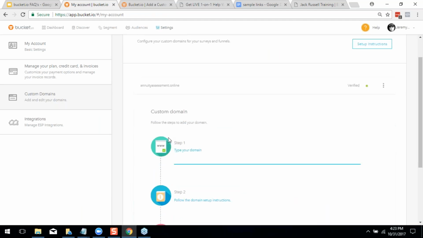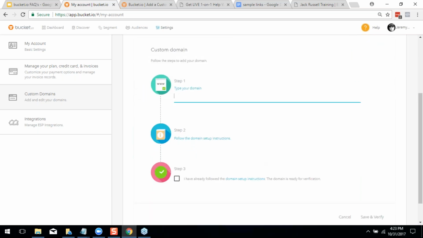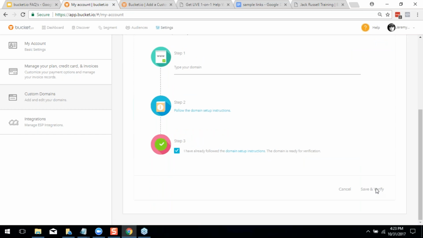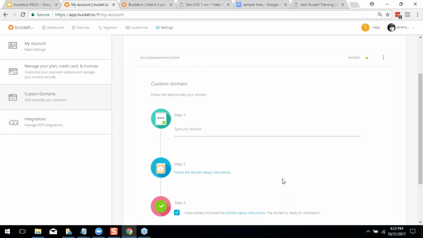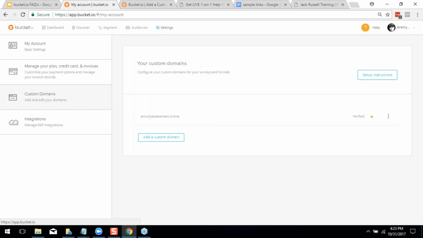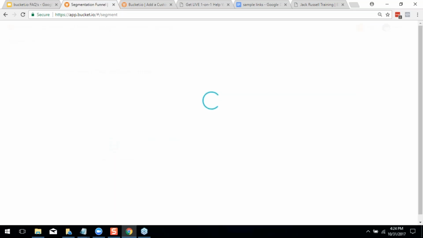Click on that, put your domain name in. Don't do www or HTTP or any of that. Just put the domain in. And then check this box that says I have followed the domain setup instructions. Hit Save and Verify. And then Bucket will go check it out, make sure it's all good, and then within 24 hours, all the propagation and all that will be complete. And what you can do from there is, I'm going to hit cancel on this. What you can do from there is access that domain.